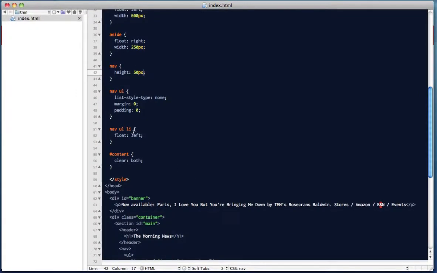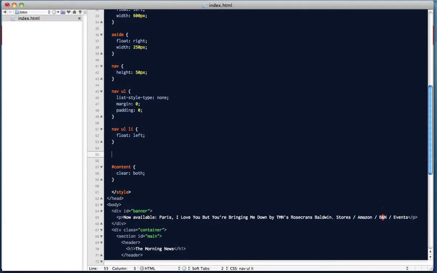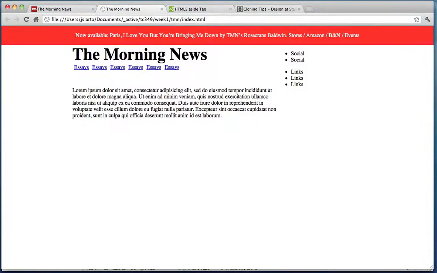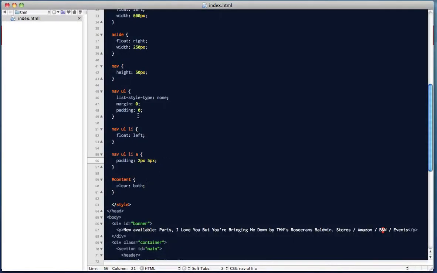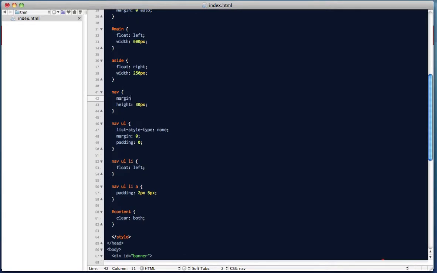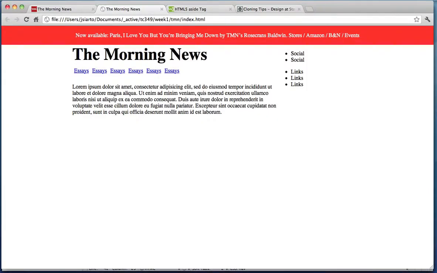One last thing before we move on here is I want to set a specific padding on our links so that they're a little more spread apart. We can just do that by giving it a top and bottom and a left and a right padding. And that looks a little bit better. So let's go back up to this nav, make that height a little smaller, and we can do just a small top margin to make that a little bit better. There we go.